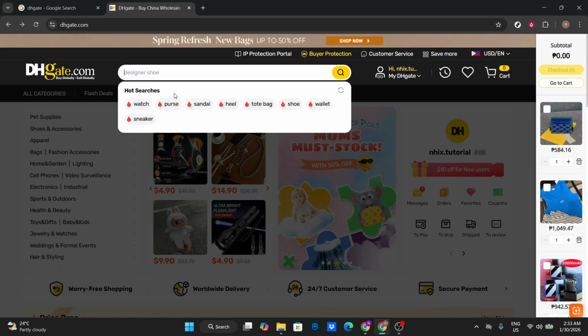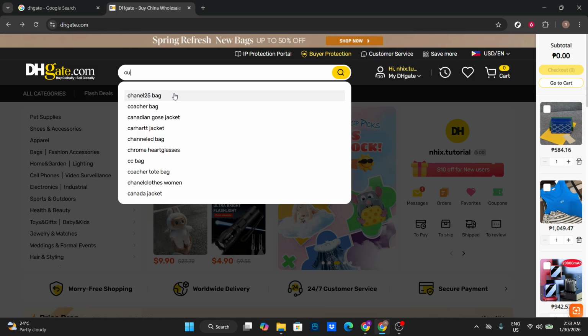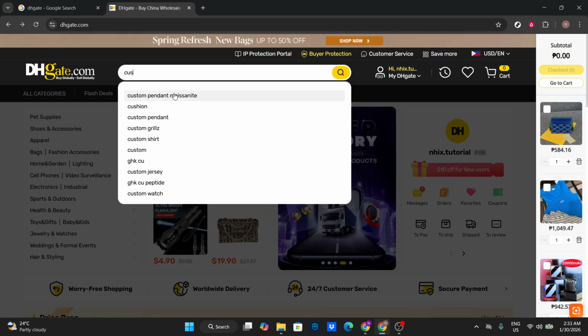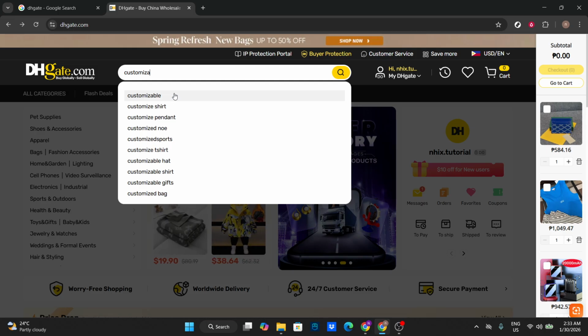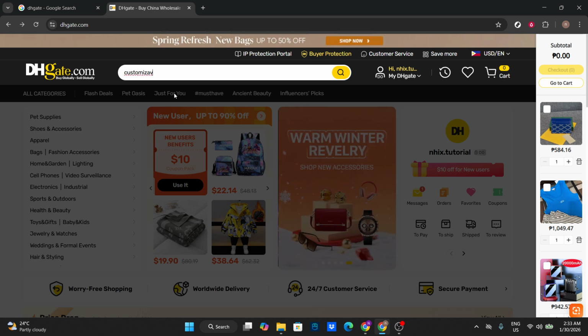Before you dive into results, look along the top area of the page for the filtering options. Find the option labeled customizable and tick that box. Turning this on narrows the list to items that actually offer personalization, saving you time.